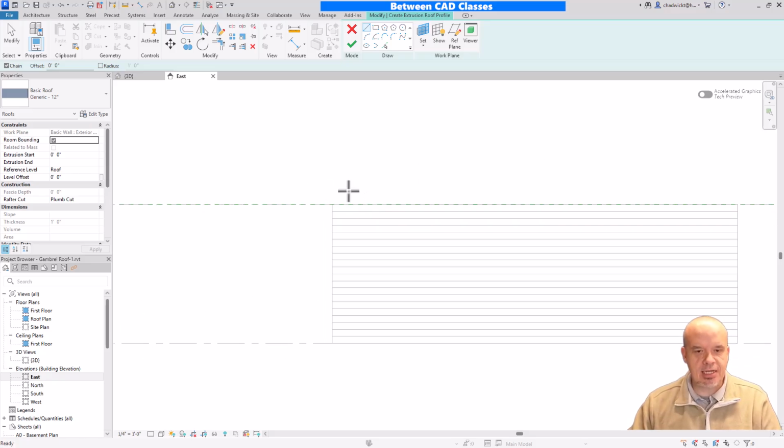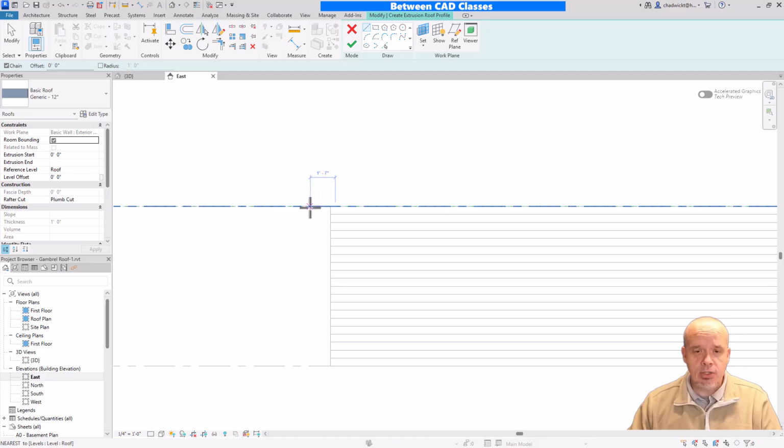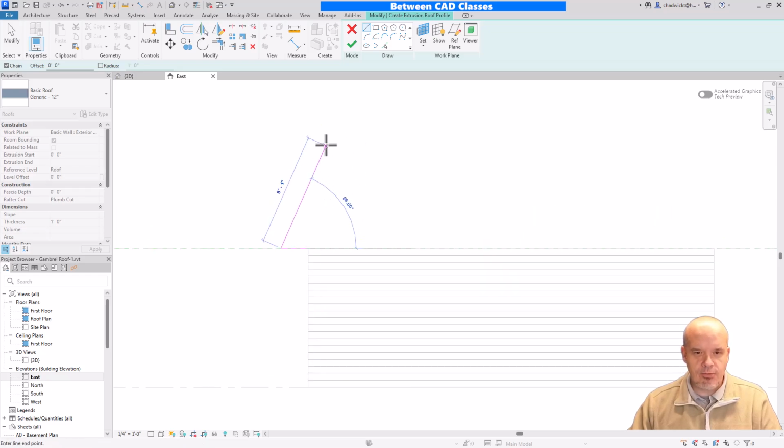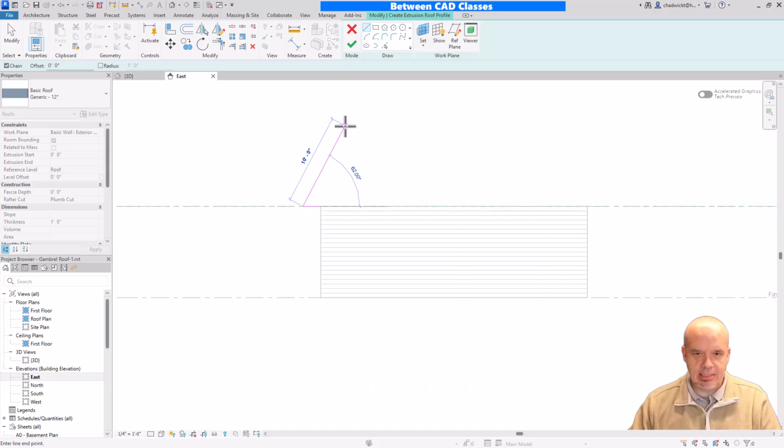So here on the left side, I want a 2-foot overhang. You can see that it tracks from the midpoint of that wall. So I'm going to go ahead and instead draw a 2-foot line here that I'll come back and erase in just a few moments. Next, I want to create the first roof line. So for my first roof line, I want a 10-foot line and I want it to be up at a 60-degree angle.